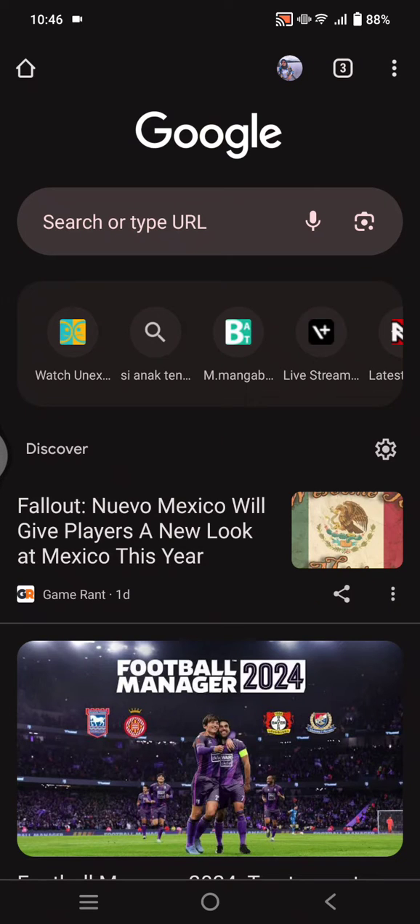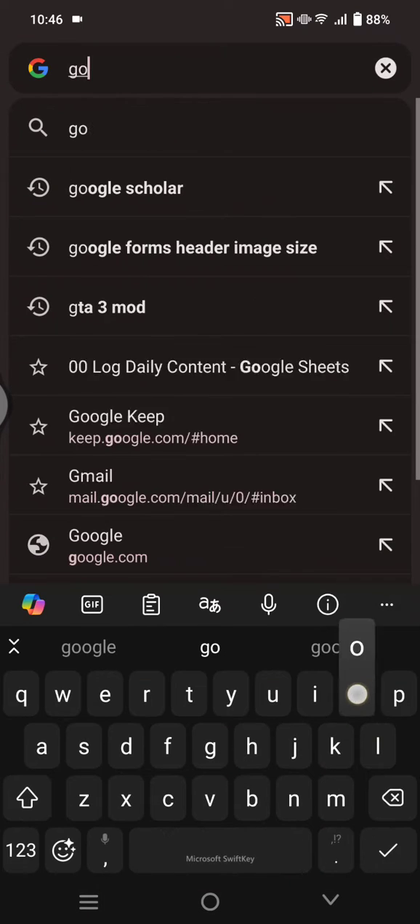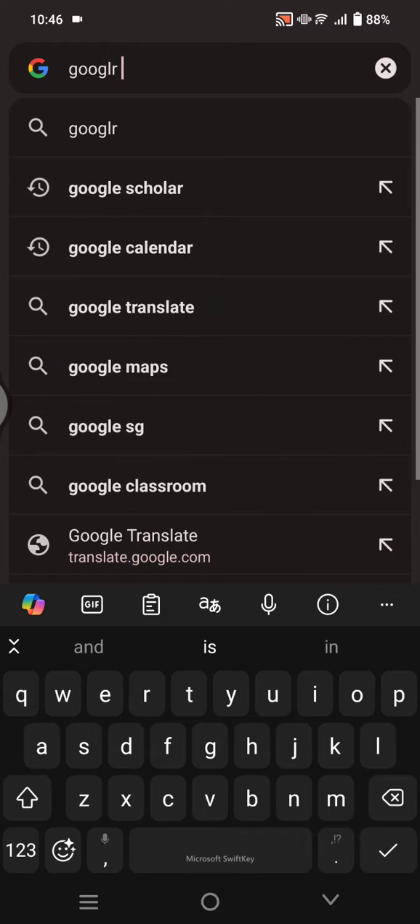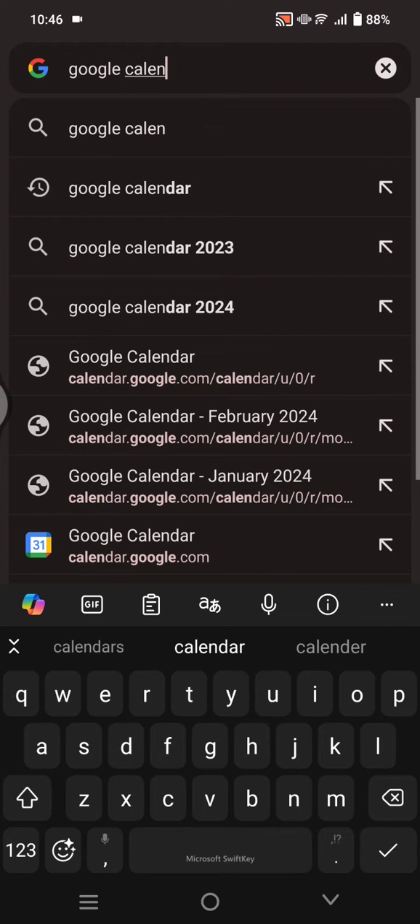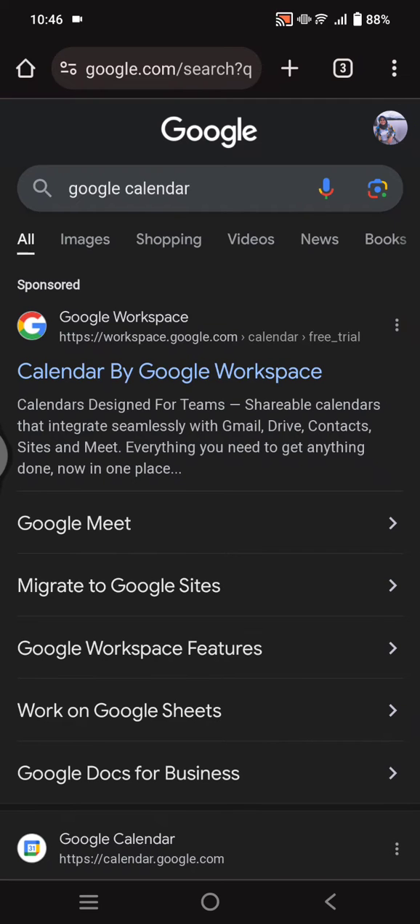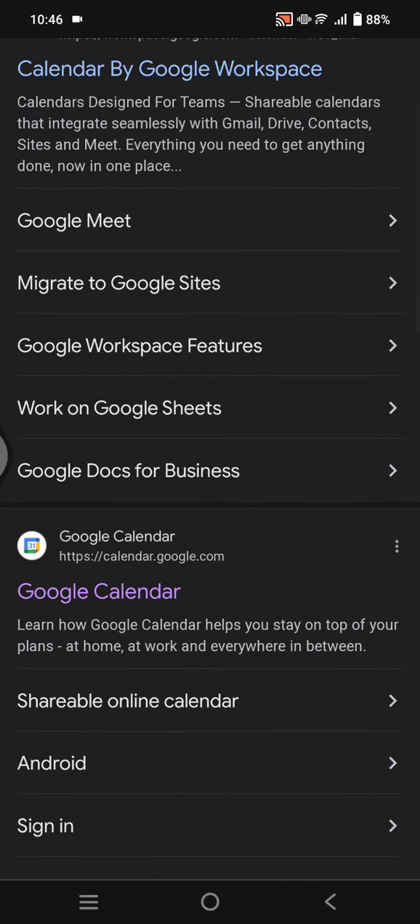On today's tutorial, I'm going to show you how to print a Google Calendar on mobile phone. So here, what you need to do is open the Google Calendar on your browser. So I'm going to open the Google Calendar on the Google Chrome. So here is the Google Calendar on the Google Chrome results.